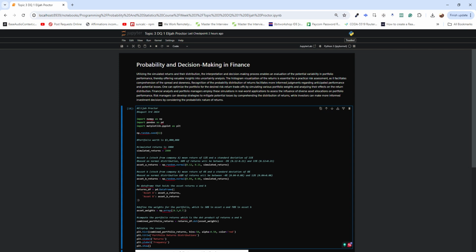So when you simulate returns on an investment portfolio, you're creating a distribution of possible outcomes. This can help you understand how the portfolio might perform under different conditions, and it can give you valuable insights into uncertainty and risk. Financial analysts and portfolio managers use these simulated returns to see how different asset mixes impact performance, and risk managers use them to develop strategies to reduce potential losses.